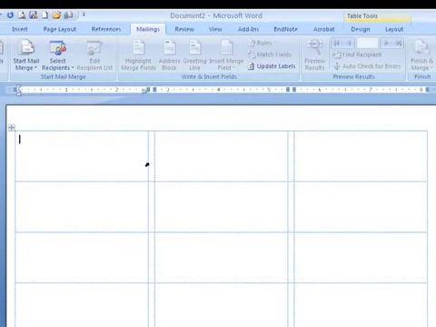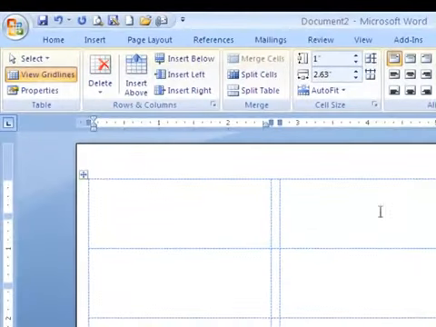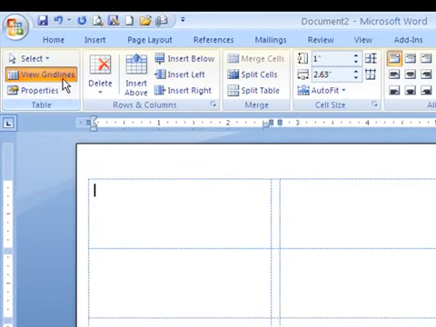If you do not see these lines, which is sometimes a problem in 2007, click on your Layout tab here at the top in our Table Tools. This is treated just like any other table in Word. And look over here on the left-hand side where you have View Gridlines. This will turn the gridlines on and off in Word, and it really does help when working with these label sheets to see where these different labels are.